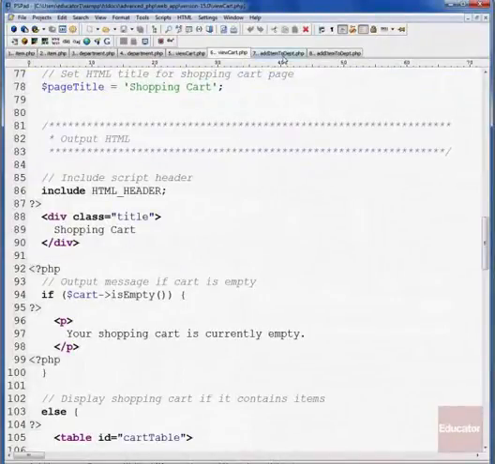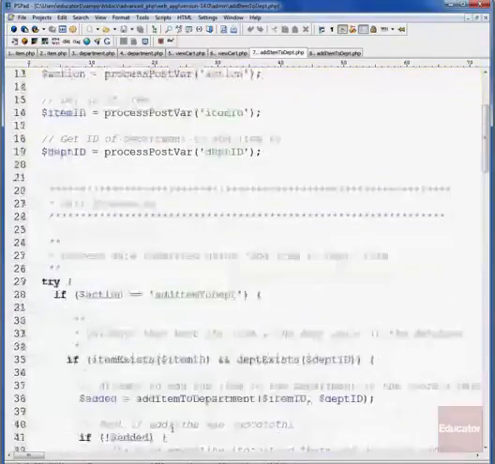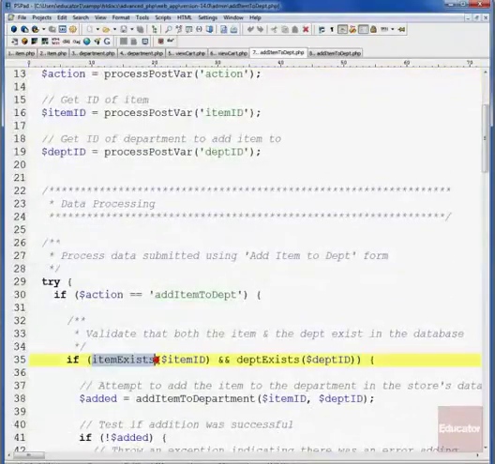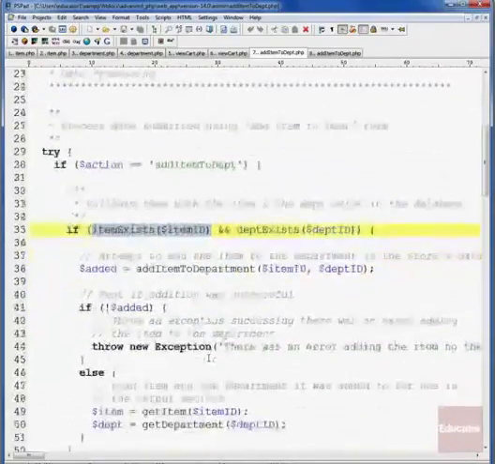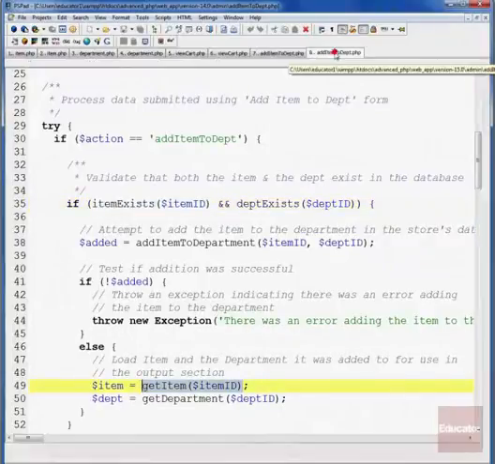In our add item to department script, you can see that when we attempt to add an item to a department, one of the methods that it calls tests if an item exists or not. And if it does, and it's able to be added, then it loads that item up, calling getItem. Well, we're going to replace that.